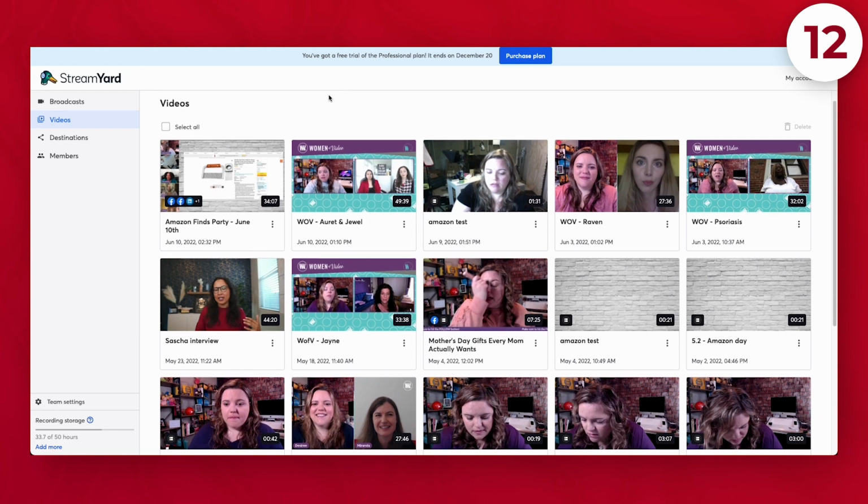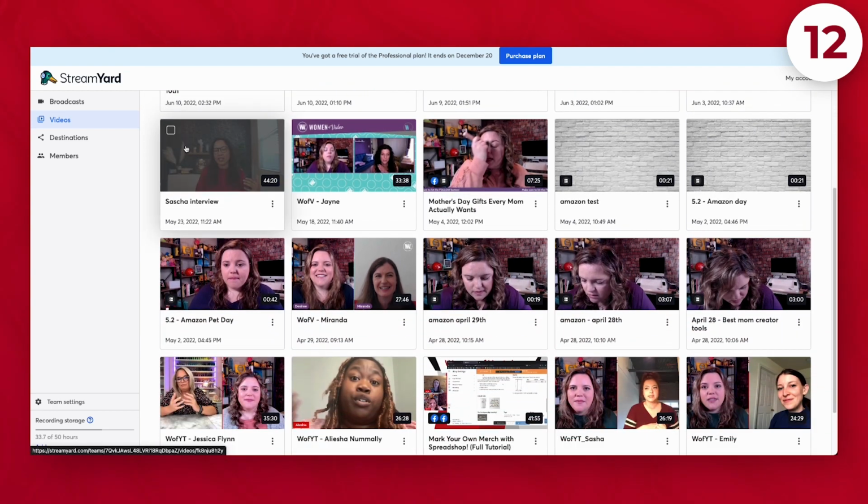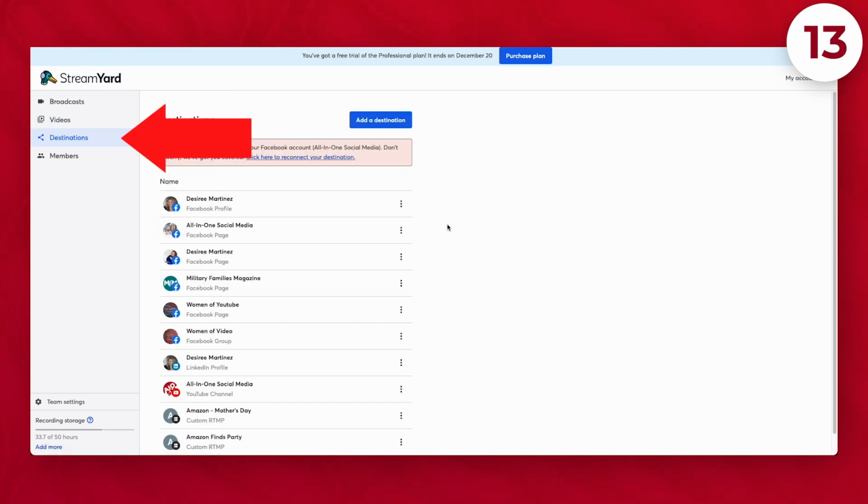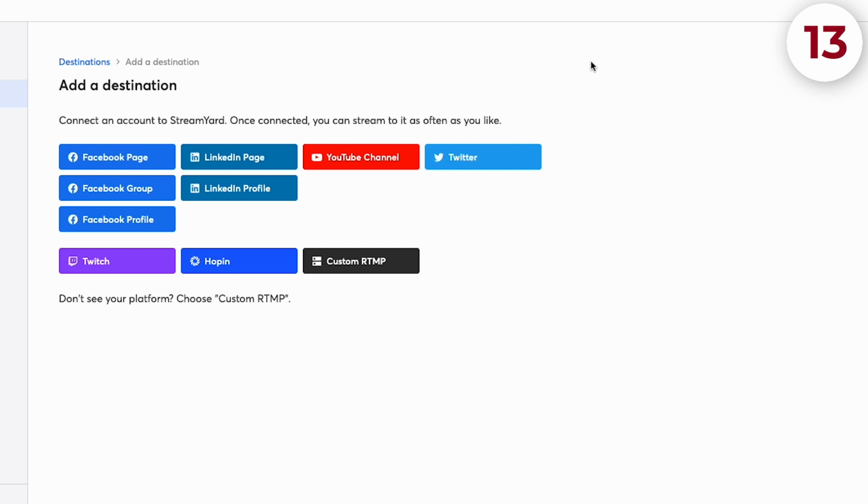Streamyard is really great depending on what your plan is. It will store your different videos here for a certain amount of time. Destinations is all the places that you can live stream. When you hit add destination, you can see you can live stream to all of these different places. These are kind of the built-in ones that you can do.